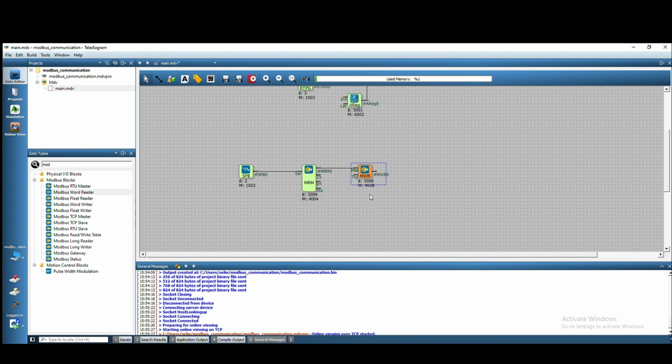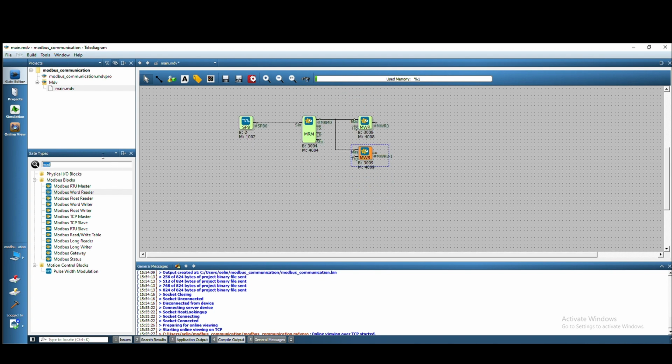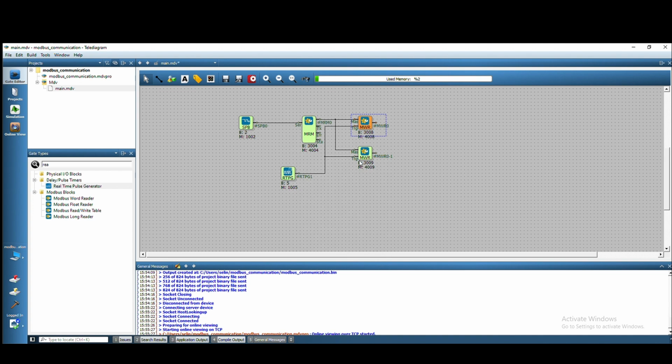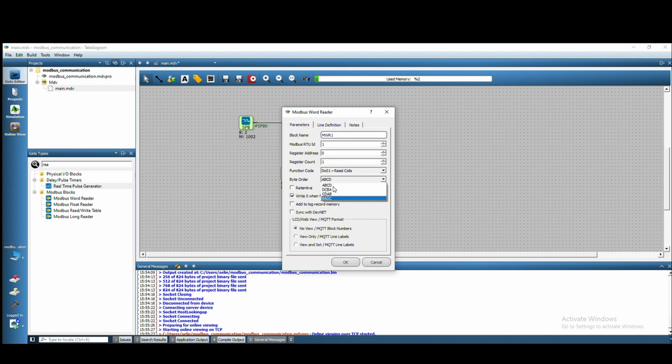We have taken two different word readers. The data type of the device we will read is important here. We select the appropriate reader blocks for the type of data we will read and display on the screen. We connected a real-time pulse generator to the trigger input. First, we will read the 0 address of an energy analyzer with a MODBUS RTU ID of 11. I have more than one analyzer with me right now. We will read the 0 address of the analyzer.